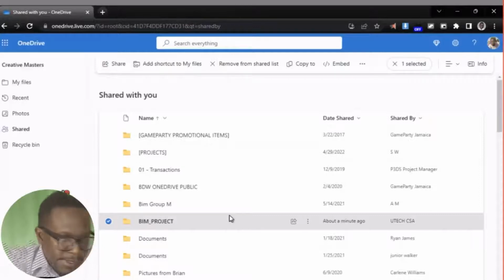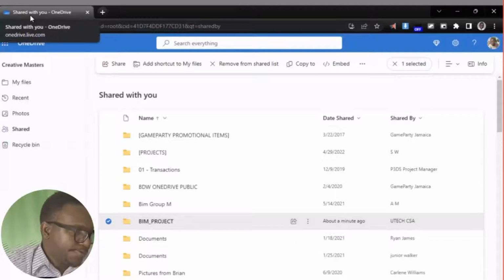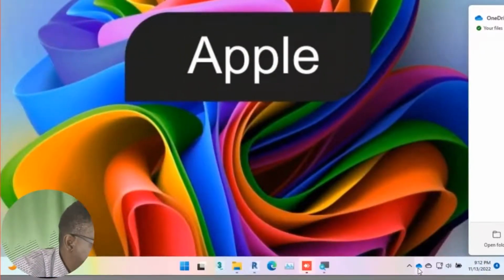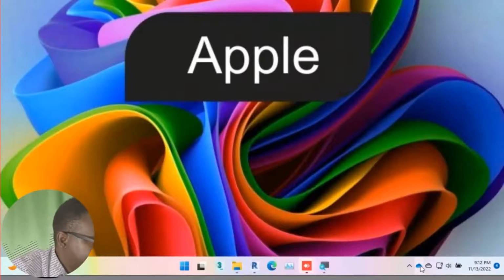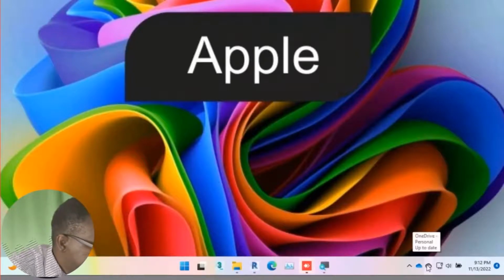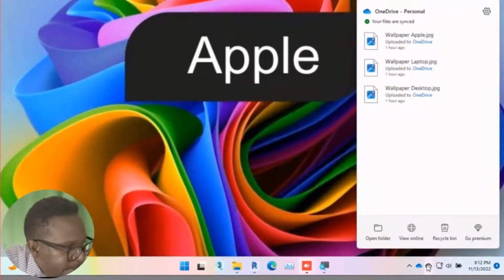Now I'm going to do the same thing on the Apple computer, where I also need to go to my OneDrive folder here. And when I go to my OneDrive folder here, I will go to View Online.